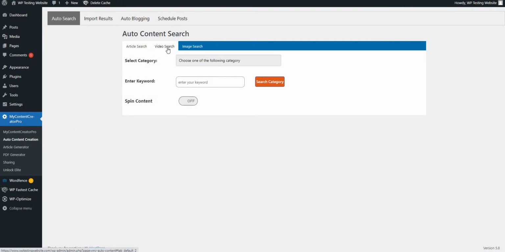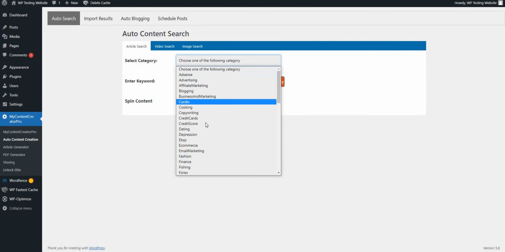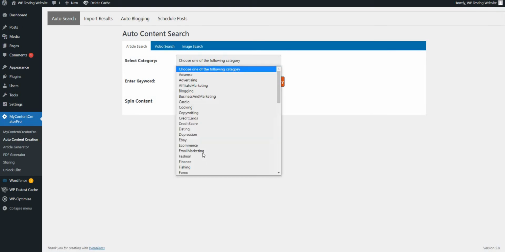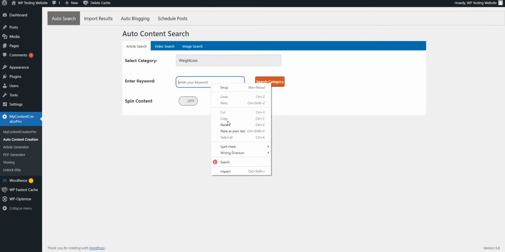Alrighty. Let's just click on some more here so you can see how this works. Once you get your results done with your articles, once you search, I'll just show you here. You can see it is simple. You click right here. I'm going to put weight loss.